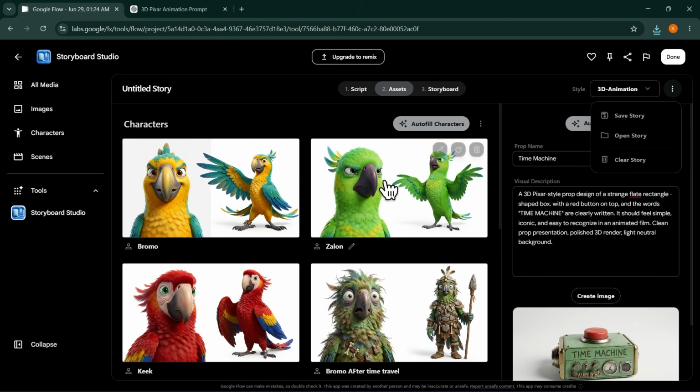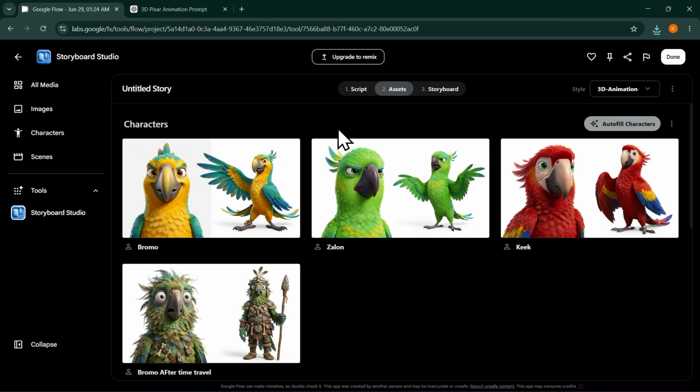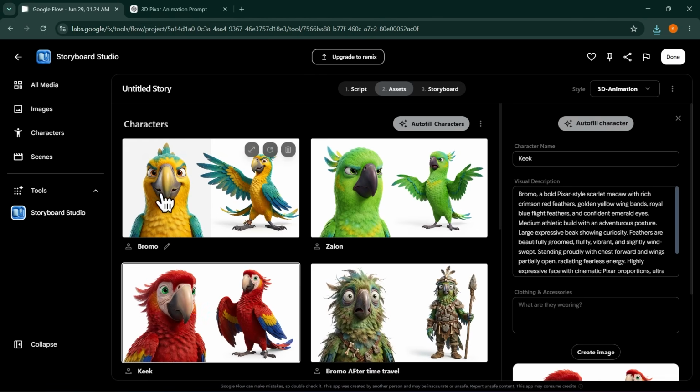And of course, I'm going to provide you with the saved storyboard I have used for this tutorial exactly, so that you can load it directly on your Flow, on your storyboard studio, and have access to all the images I generated for my storyboard.